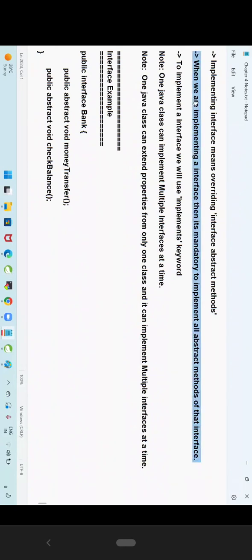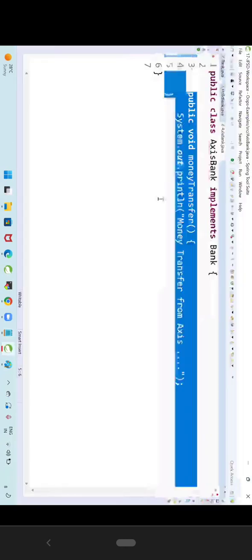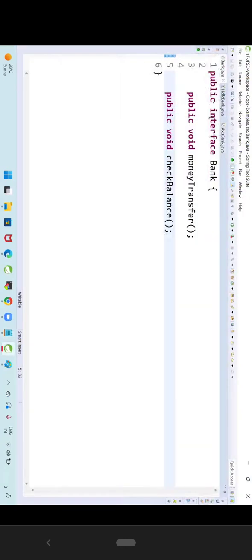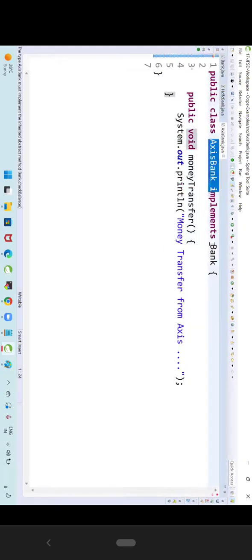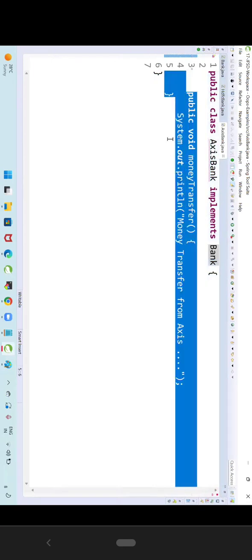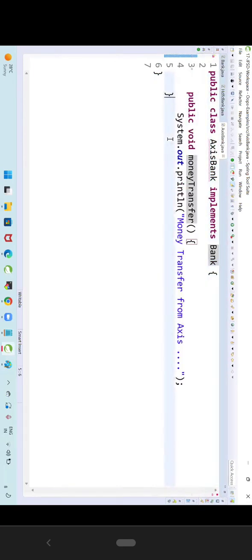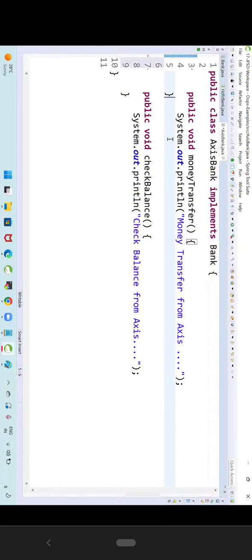When we are implementing an interface, it is mandatory to implement all abstract methods of that interface. How many methods are available in the bank? Two methods. So when my Axis Bank is implementing the bank, it has to implement both methods. Implementing an interface means overriding the abstract methods available in the interface; for those methods we need to provide the implementation.